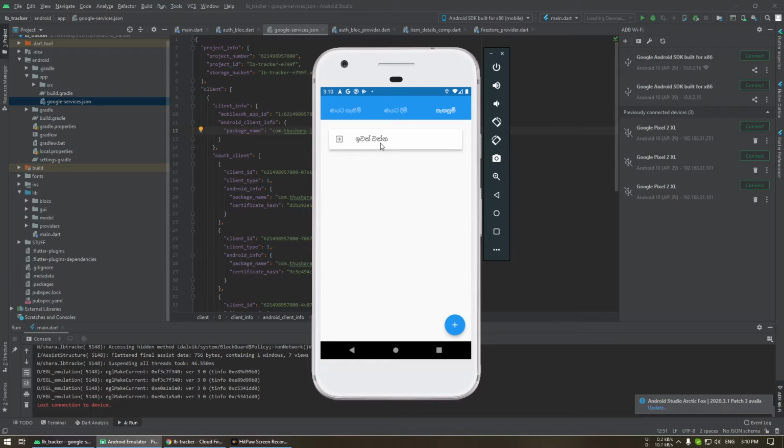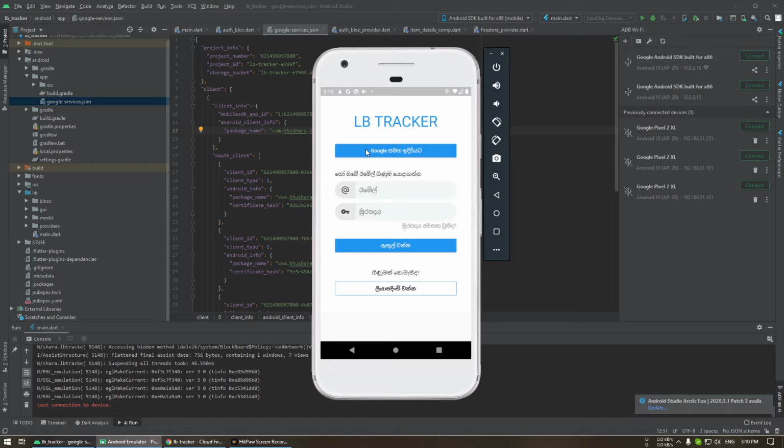In settings, we have logout. We can log in with our Google account or create an account.